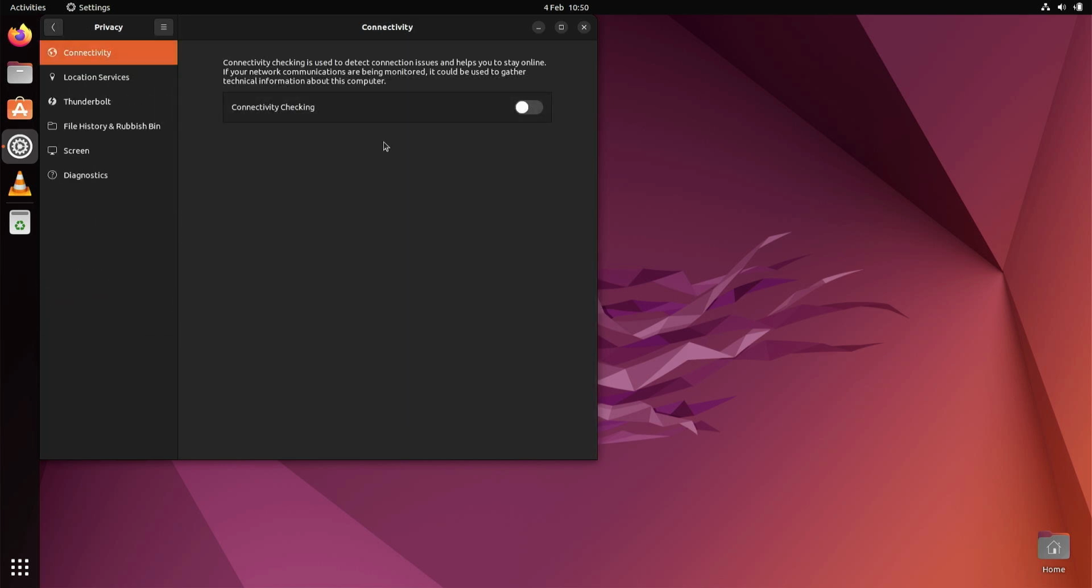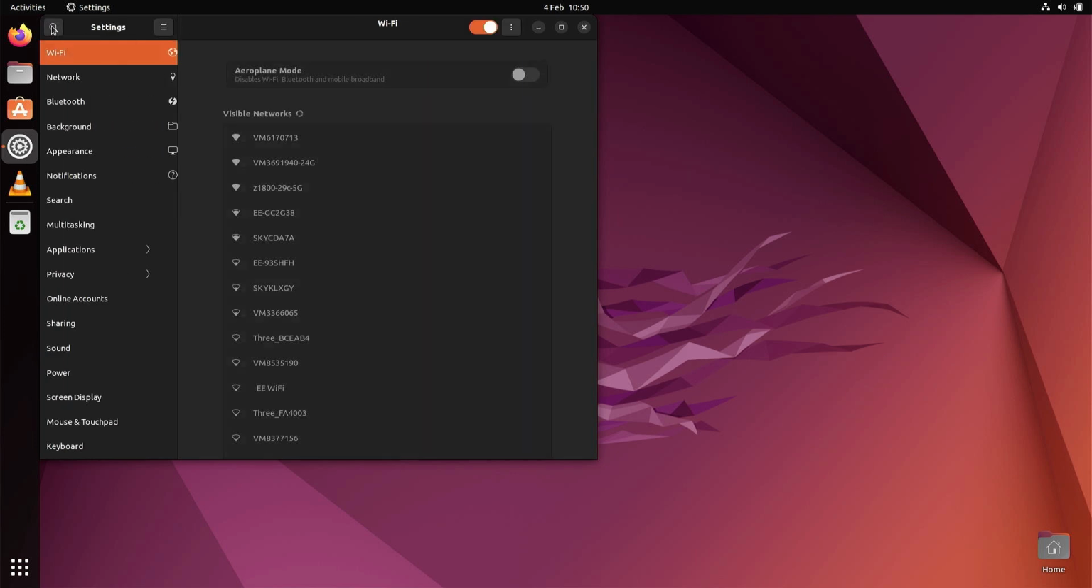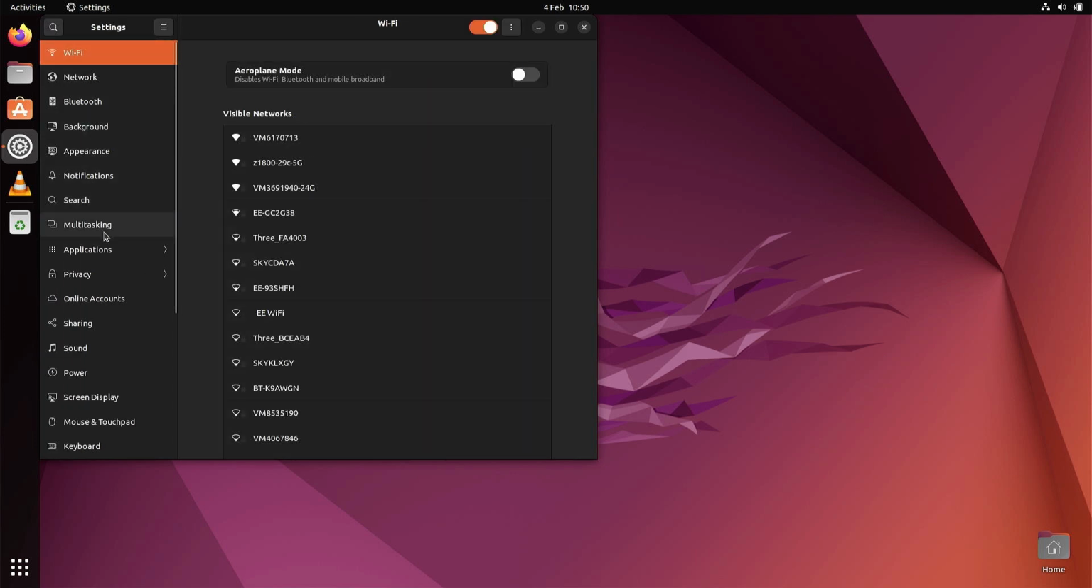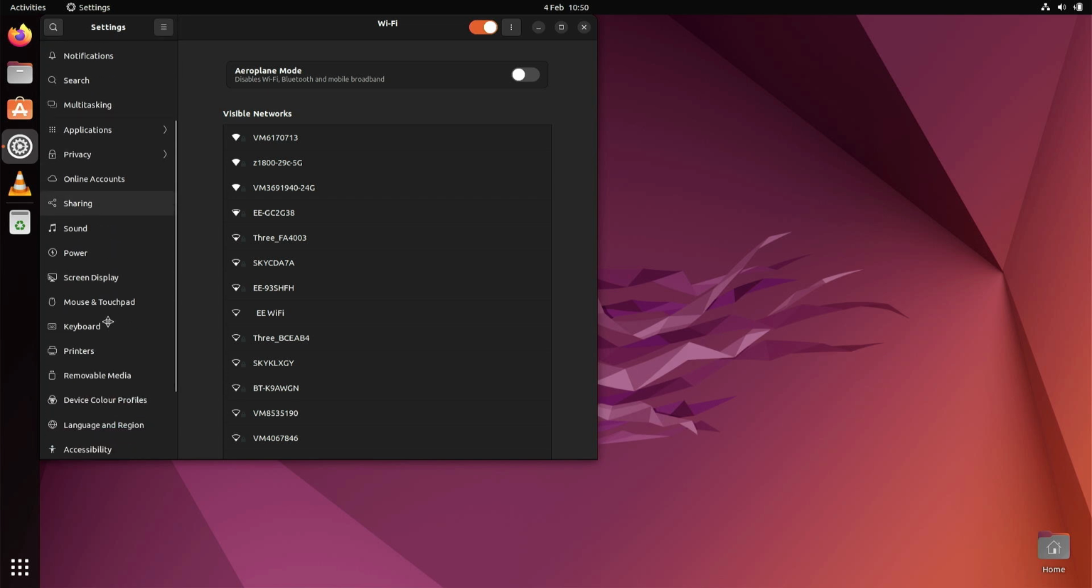Privacy, I already turned off this connectivity checking, which pings Google every now and then. Not Google, sorry. Ubuntu, so that you can see that the internet's connected to the system, and it warns you when it's not. I've turned that off. I don't need that. And what else do I do? That was privacy, online account sharing, no.